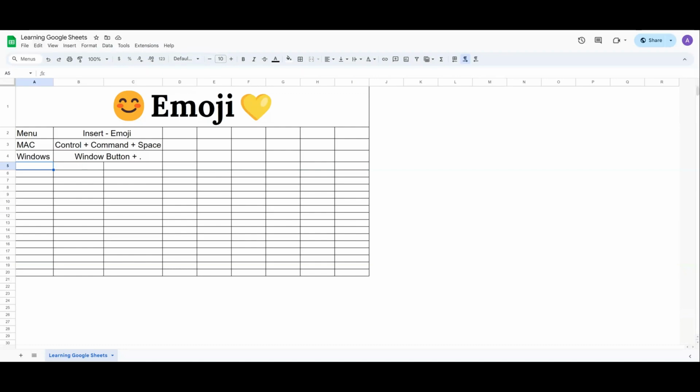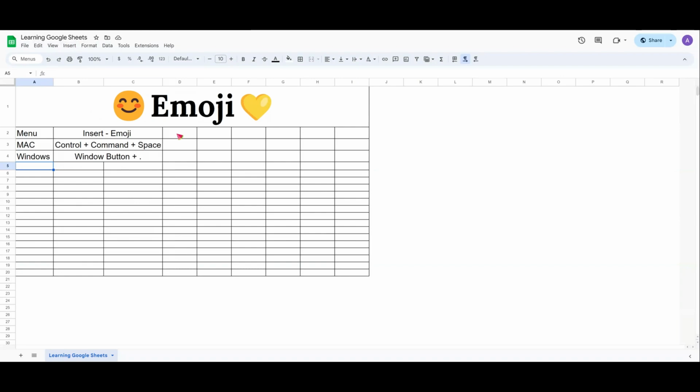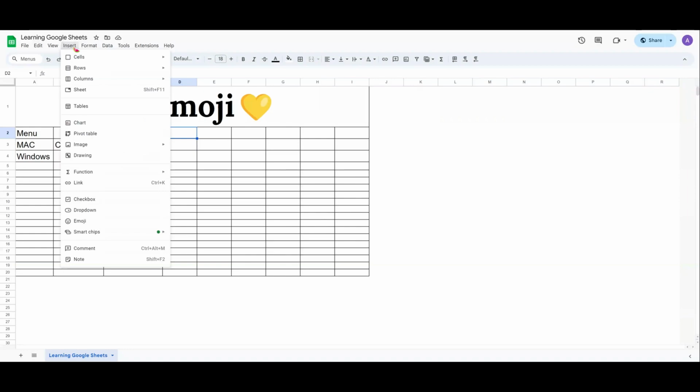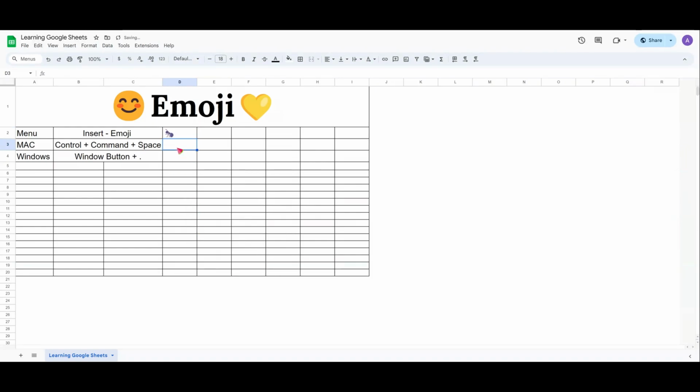So the first way we can do it is by going to the menu up here and clicking insert. Once we click on insert, actually, let's backtrack. Let's click on a cell that we want to insert the emoji in, and then we'll go to insert, and then we'll go all the way down towards the bottom. It's the fourth from the last item on that list, and you're going to click on it. It says emoji. And once you do that, your box is going to populate, and then you can go in and you can choose from the little emojis that you have there, and then you'll just insert them.